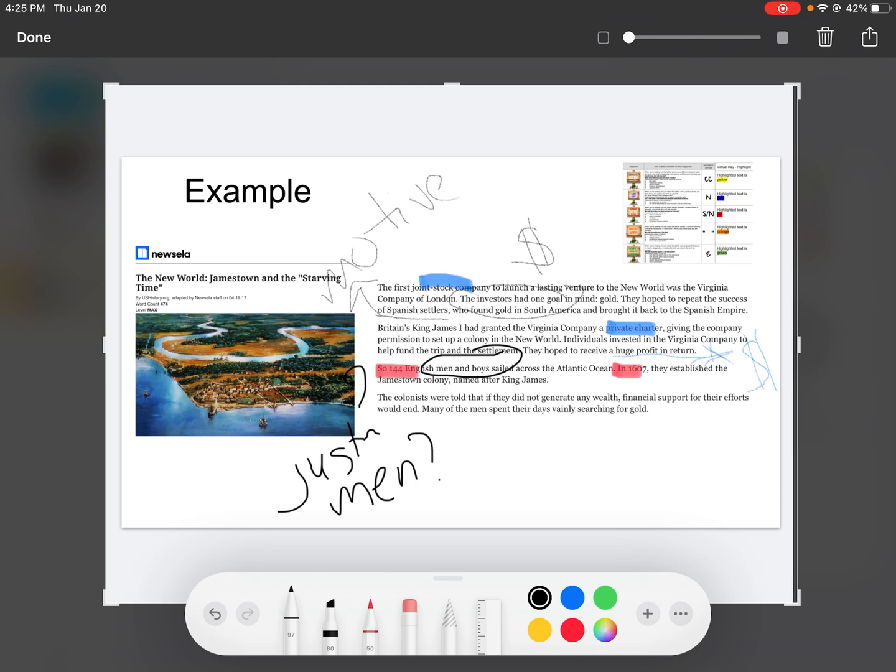The colonists were told that if they did not generate any wealth, financial support for their efforts would end. Many of them spent their days vainly searching for gold. So I'm going to stop right there. I'm going to make some predictions here. So if they're only searching for gold, what does that mean for survival? So what could happen? Okay, so we're going to stop there.